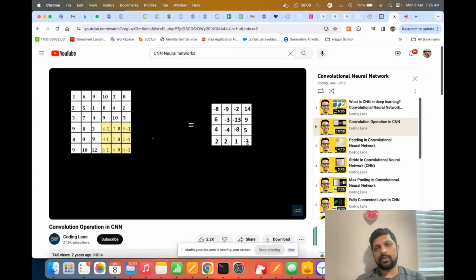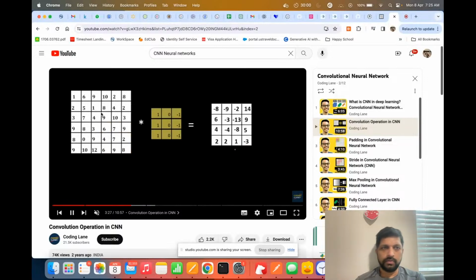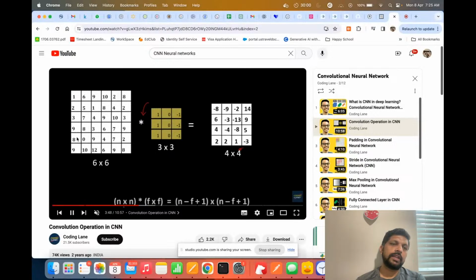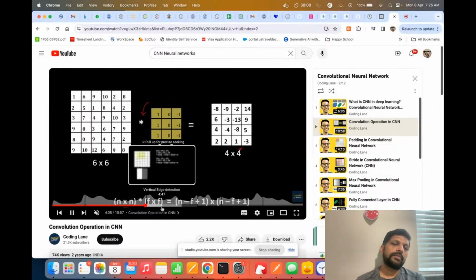matrix out of it. Because this is 6 by 6, we're keeping a 3 by 3 on top of it. What happens is these three, again these three, again these three, again these three. So there are four, right? You'll get four. Similarly, this way also four. So it is a 4 by 4 matrix. That's how you get it. He gives a formula out of it, but it's okay.